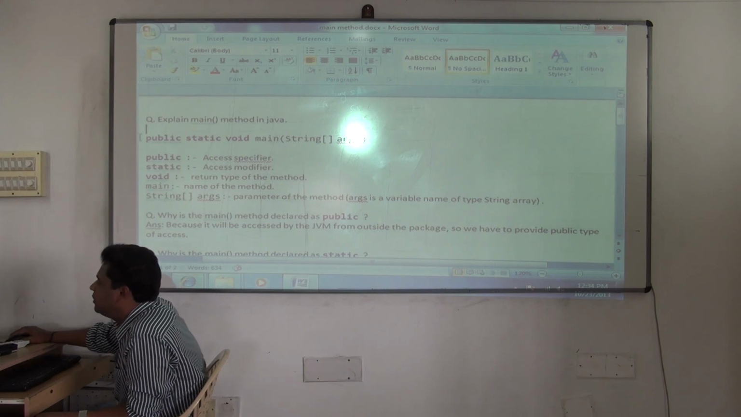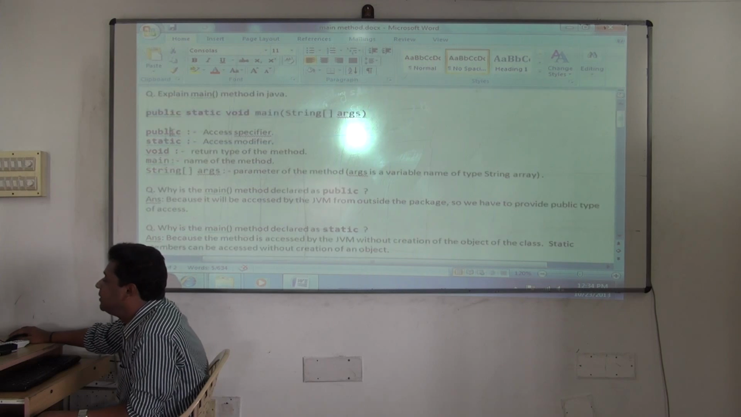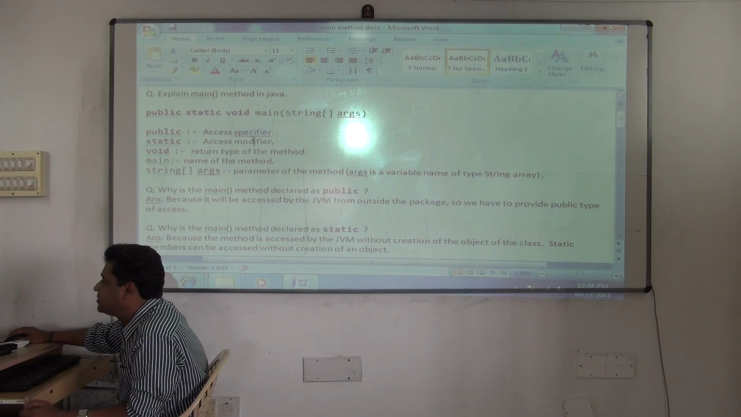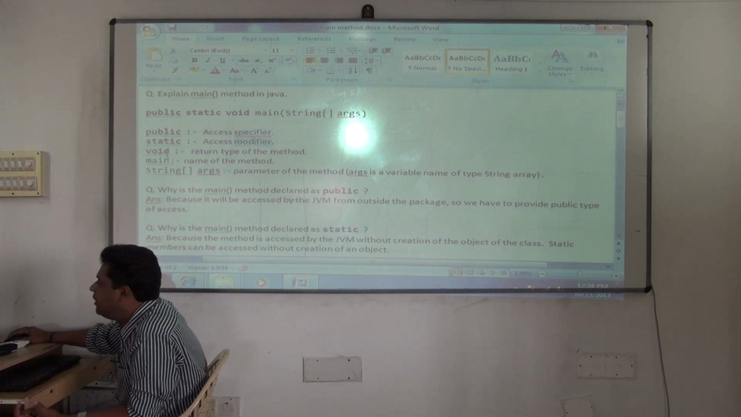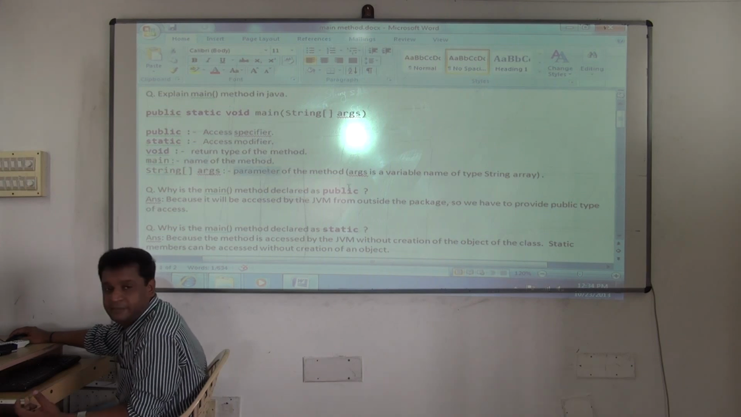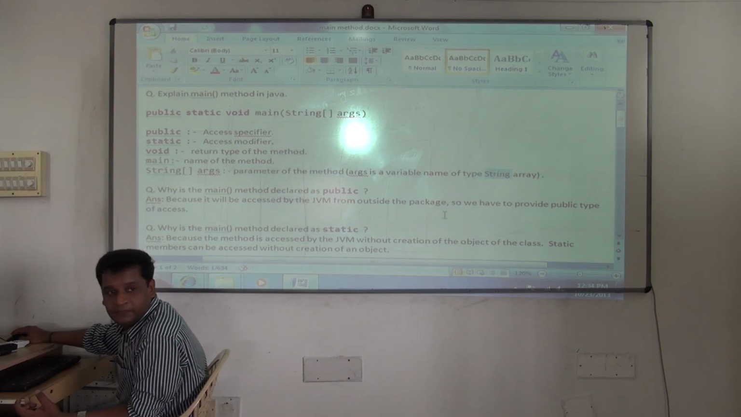You don't have to worry too much. So what is public static void main? See, public is an access specifier. Static is an access modifier. Void is the return type. Main is the name of the method. String args is the parameter. So parameter of type what? args is a variable name of type String array.